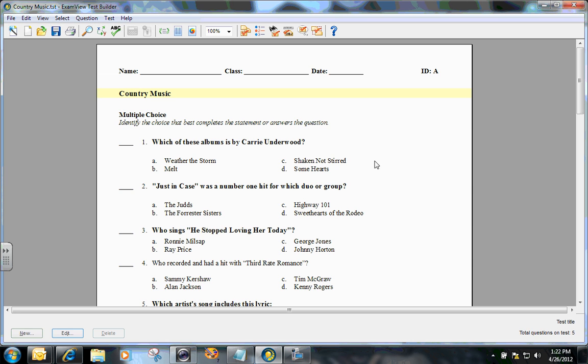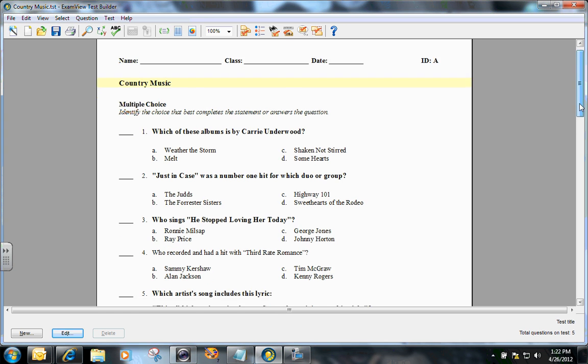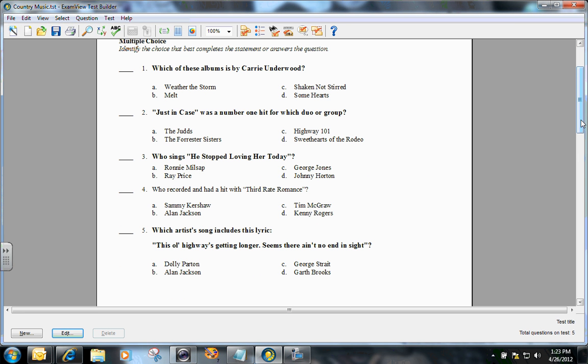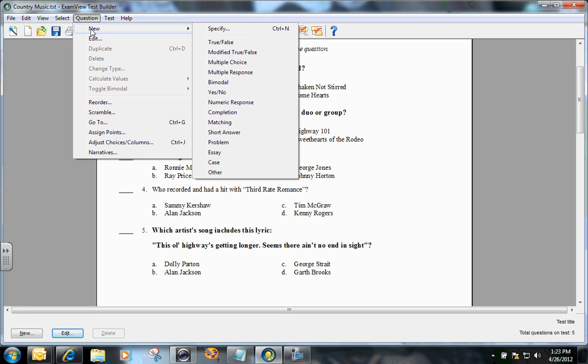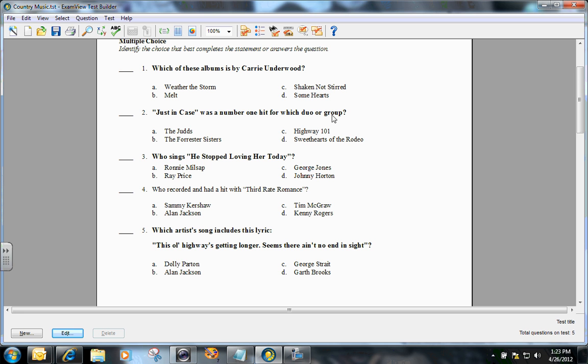I've got a little test here created called Country Music. I only have 5 questions in it. They all happen to be multiple choice questions, but ExamView gives you the option to create a variety of different question types, just like you saw in Blackboard. There are all the different types of questions that you can do in ExamView. The thing to remember is before you export this out of ExamView to your computer, you should make sure that you have all of the questions set up just the way that you want them to perform later on when you import that into Blackboard.